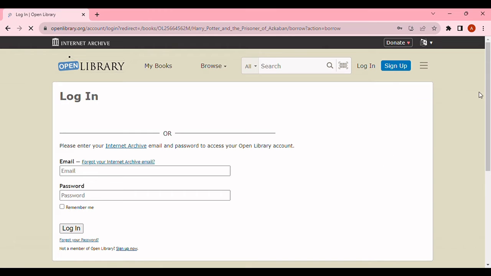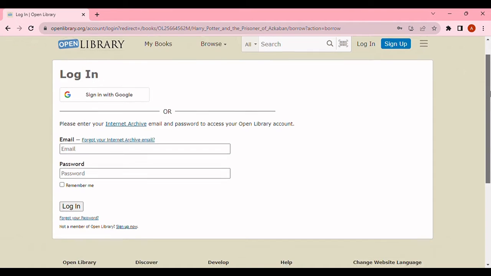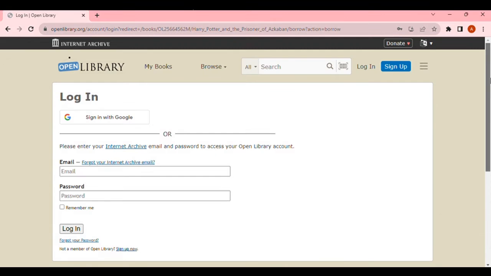After clicking on borrow, we'll be taken to the login sign up page. Those who already have an account can log in with their details and those who are new can sign up to Open Library. We'll cover how to sign up to Open Library in another video. Here, I'll enter the details and log in to my account.